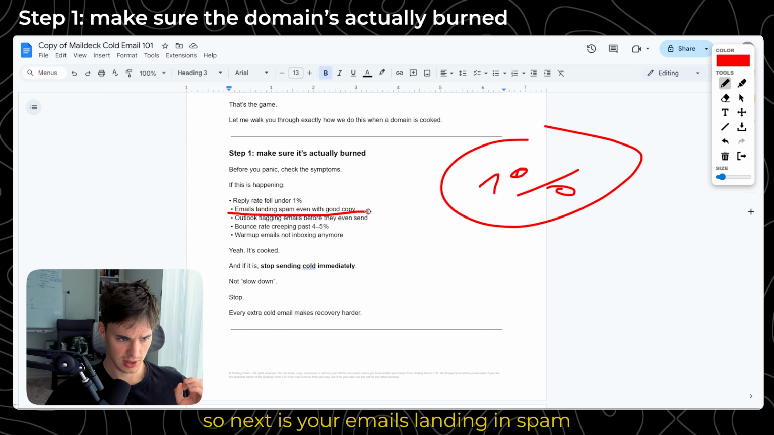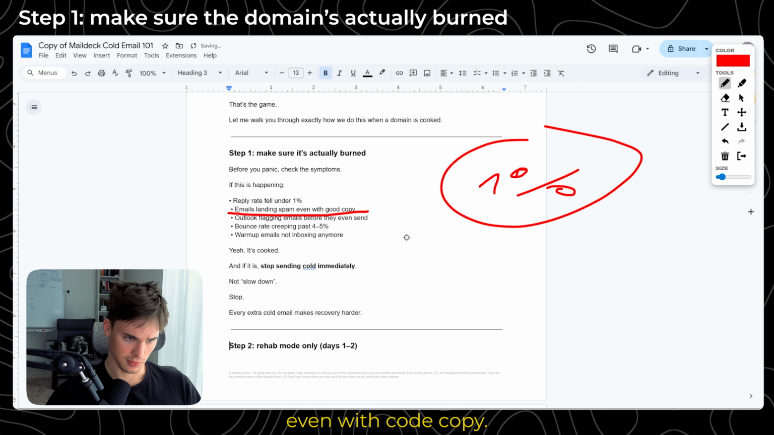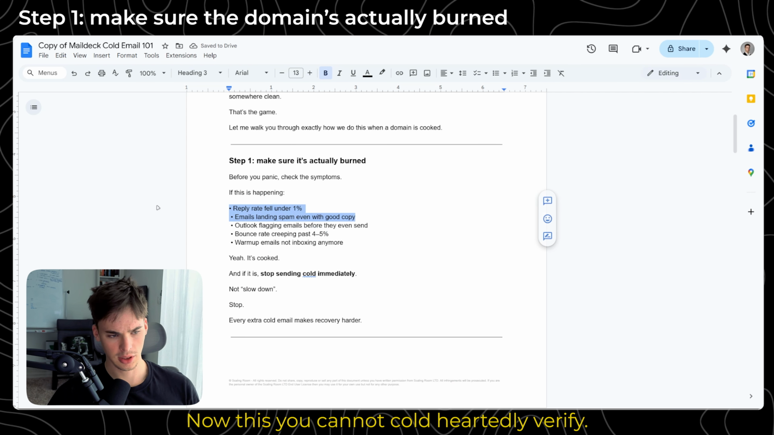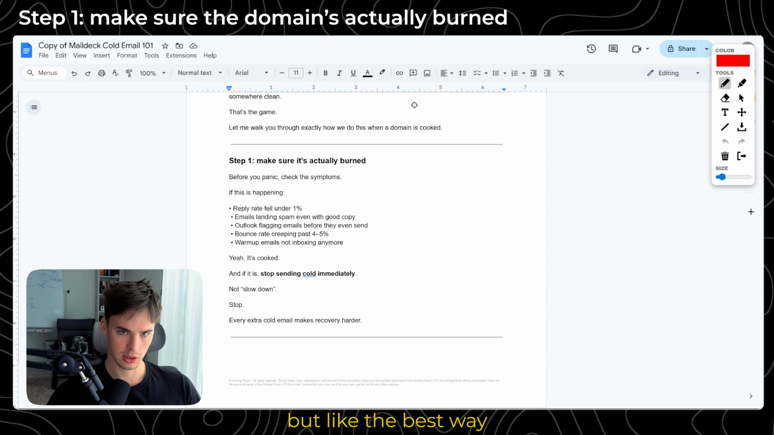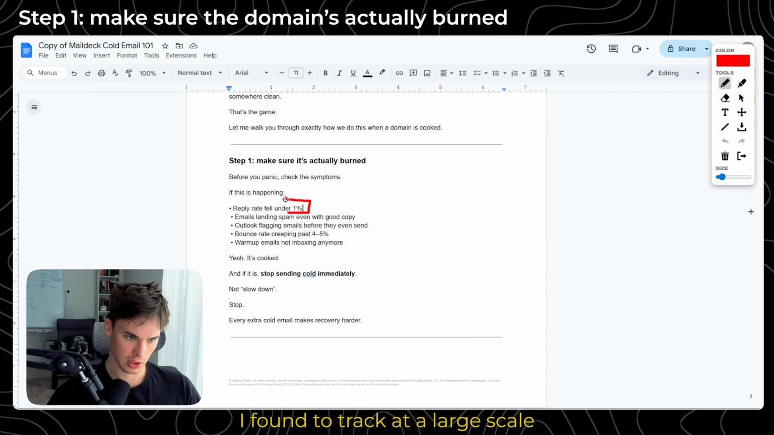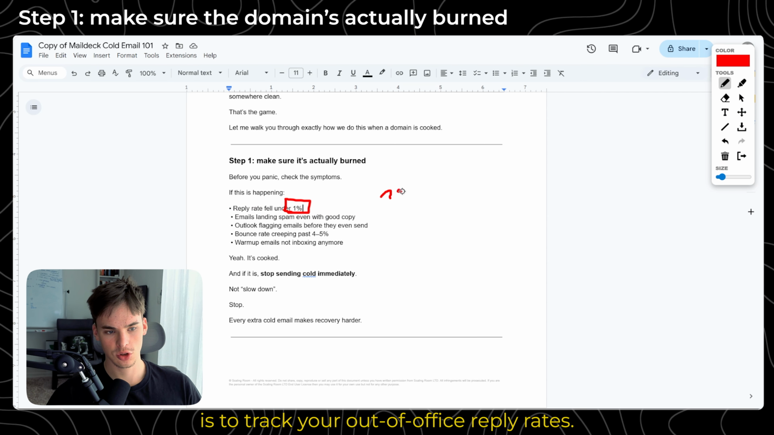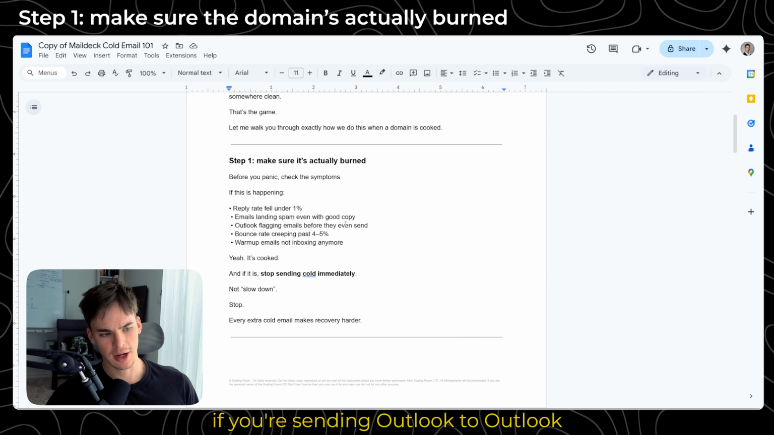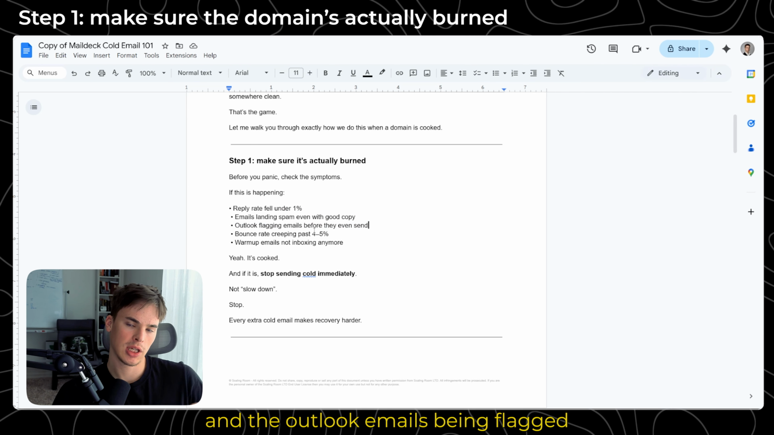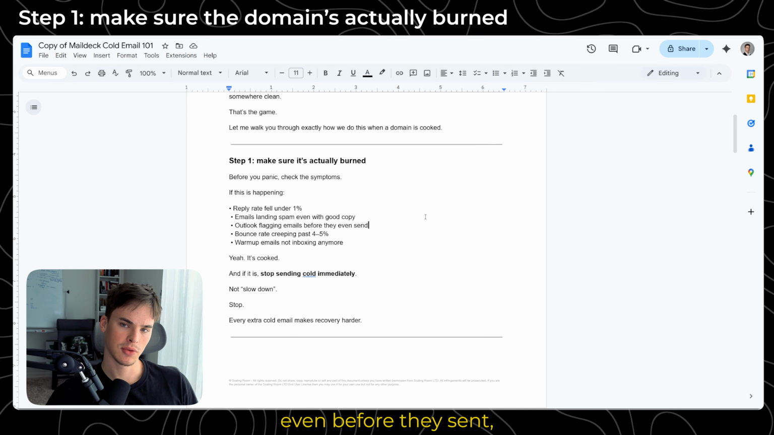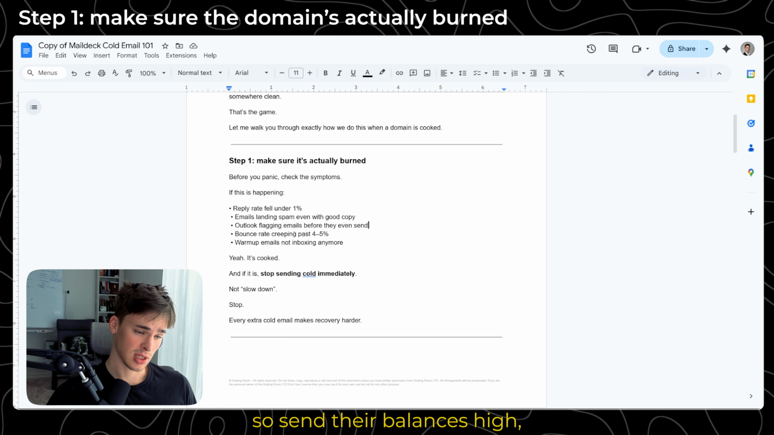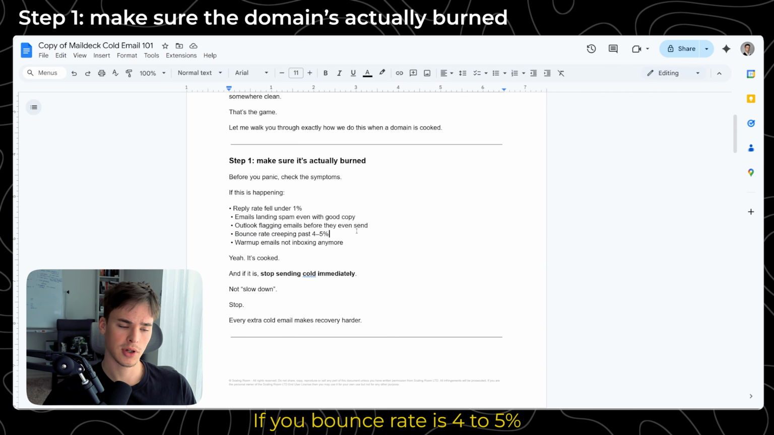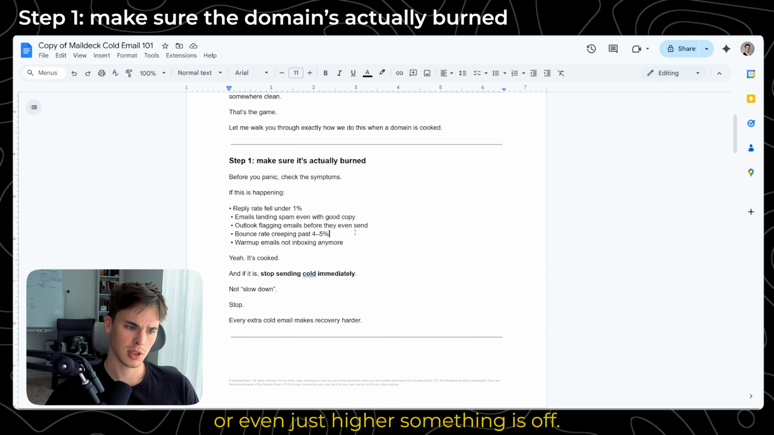Next is your emails landing in spam even with good copy. Now, this you cannot directly verify. You can use some tools, but the best way I found to track at a large scale is to track your out of office reply rates, and that's it. For example, if you're sending Outlook to Outlook and the emails are being flagged even before they send, so sender bounce is high, then something might be off. If your bounce rate is 4 to 5% or even higher, something is off.